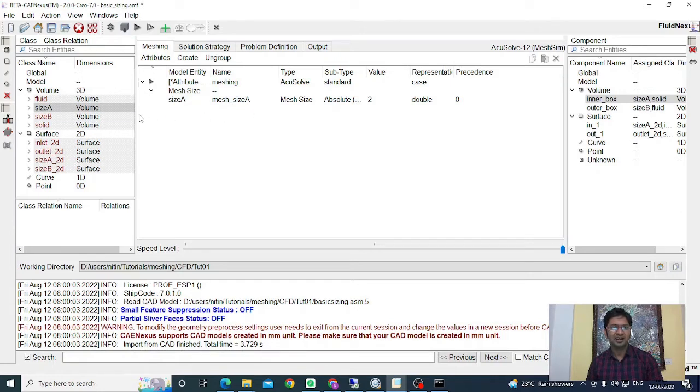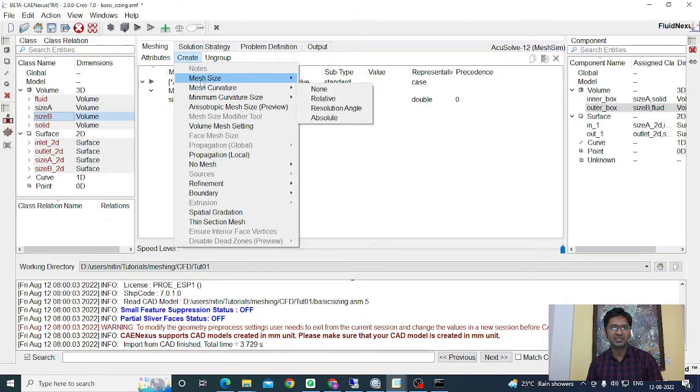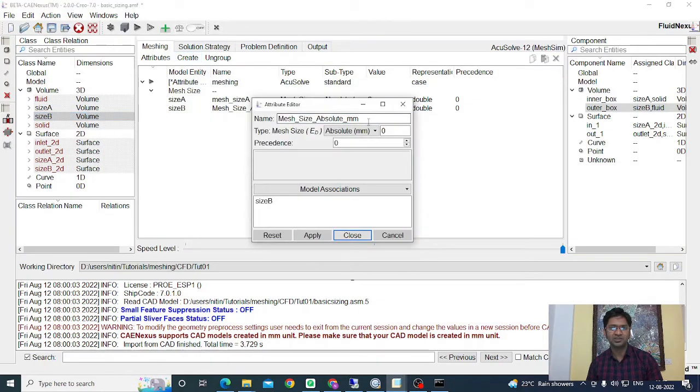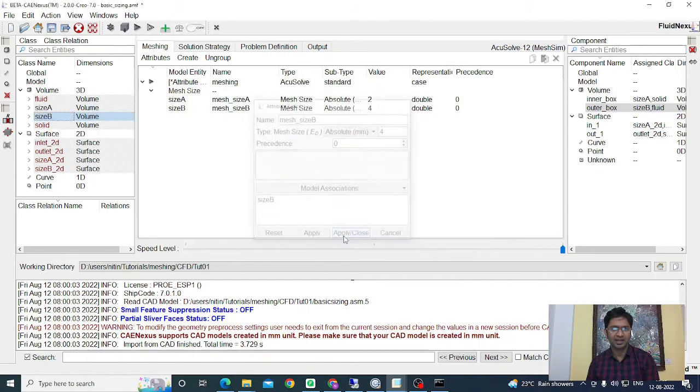So similarly, I will create another attribute with the help of size B class. So for that, I'll again select size B class, then I'll go in create, then I'll go to mesh size, then I'll click on absolute. I'll just specify name like mesh size B, and I'll just specify absolute value as maybe 4, and I'll click on apply and close. So this way I have created another mesh size attribute which is specified on my size B class, and the value that I have specified is 4 mm.